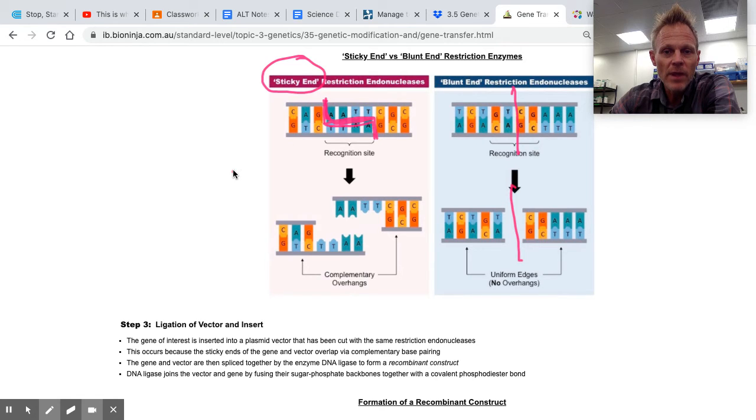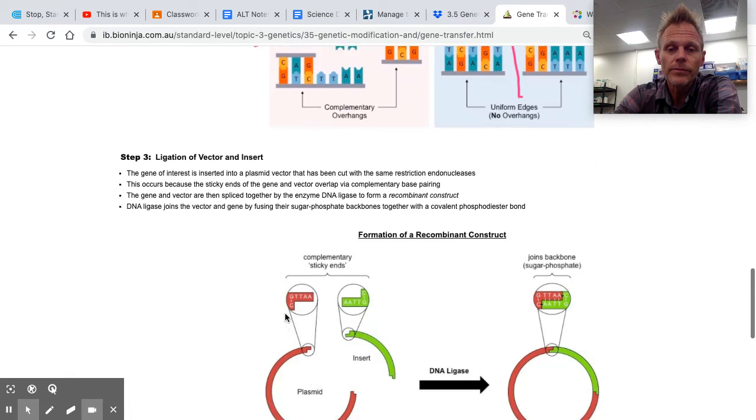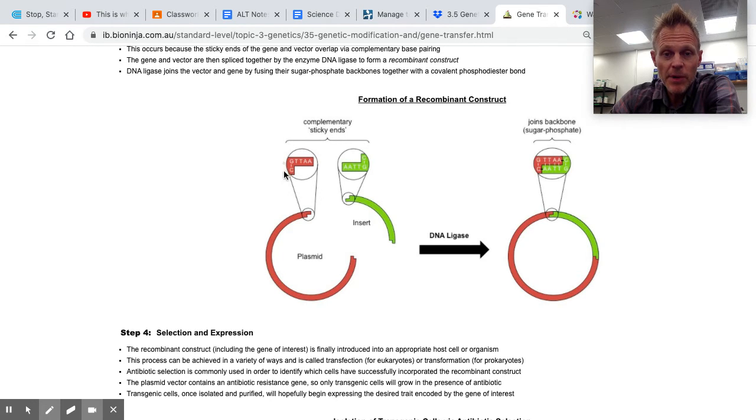So you get a piece of DNA that looks like an L, and on this one, a piece of DNA that looks like an upside down L. And it's demonstrated really nicely down here. So the reason this works really well, if I scroll down a little bit further, is that now we have our plasmid with this exposed sticky end, TTAA, right?